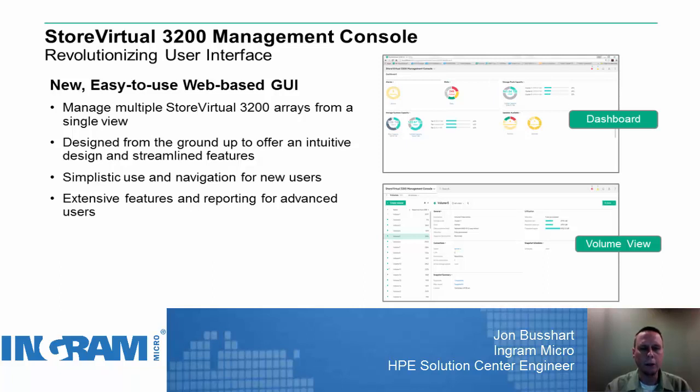In my videos, what I like to do is show you a slide from a popular PowerPoint and then present to you what it means within a management interface. Today we're going to explore the StoreVirtual 3200 Management Console, which is a new, easy-to-use, web-based graphical user interface that's found on the new StoreVirtual systems.